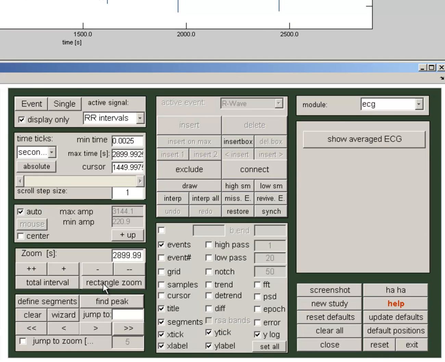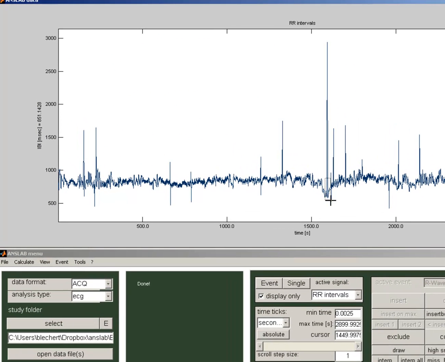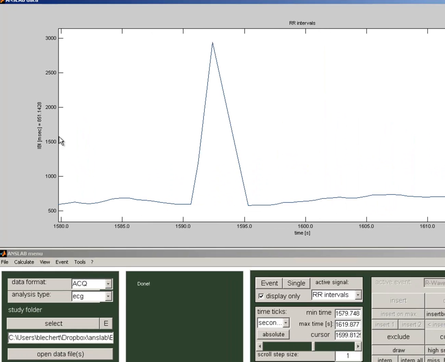Using the rectangle zoom tool, we can look into those sections, zooming into the file to get a feel for what's going on. So now we're still displaying the IBI, and we see a jump from around 600 milliseconds to like 3000, and this is clearly no physiological response.